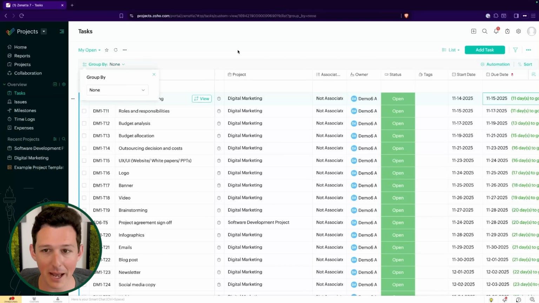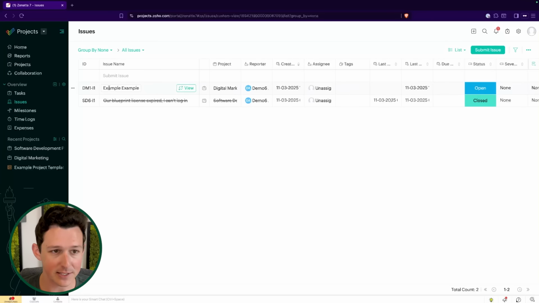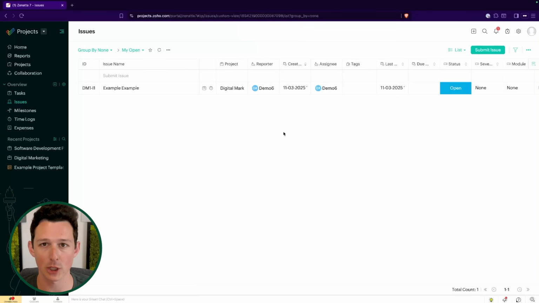I am going to quickly show issues as well. So if we were to have an issue here on one of these tasks, those are all going to live under my issues section, right? So here I can see I've added this example. It's now in my issues. Again, not assigned to me. So if I were to go into like my open, it would not show up. If I go to all open, it will. If it's assigned to me, of course, when I jump back into my open, it will show up there.